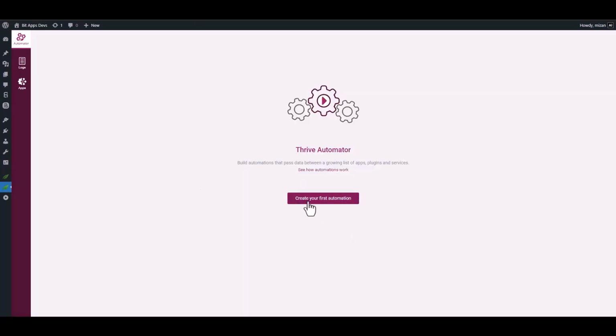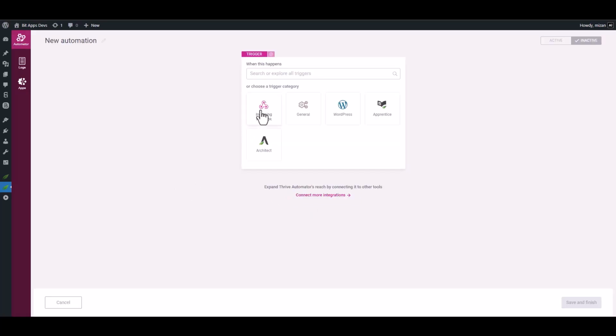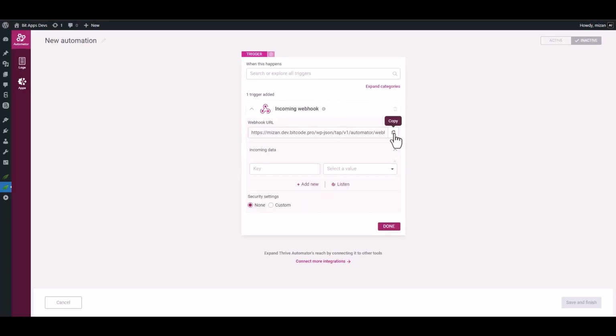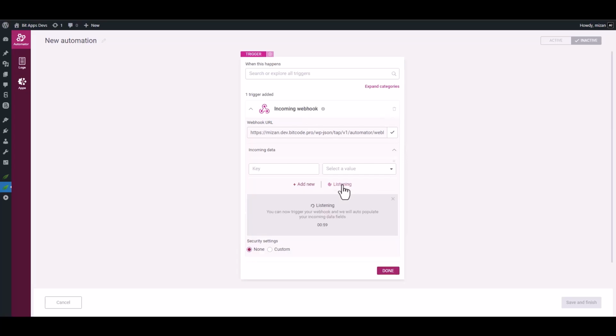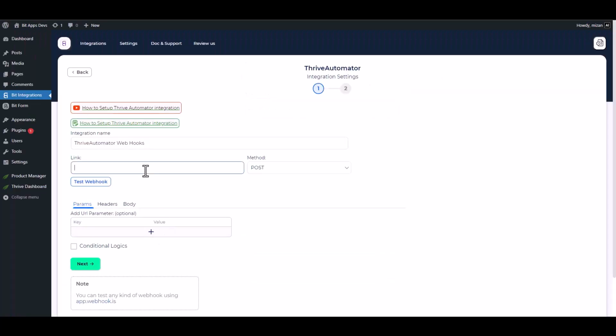Create the first automation. Choose a trigger, incoming webhooks. Copy the webhook URL and click on Listen to fetch the URL. Then go back to your integration site and paste it.